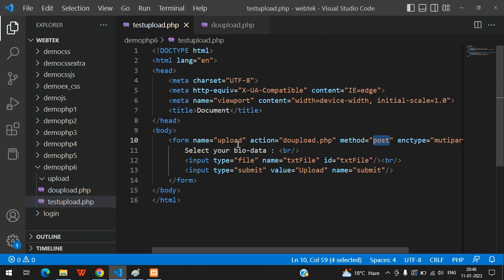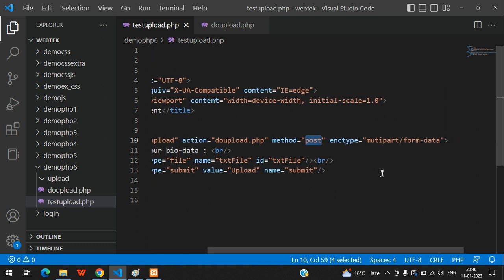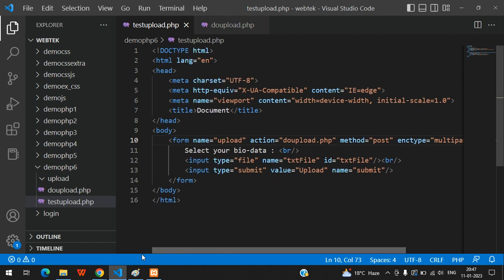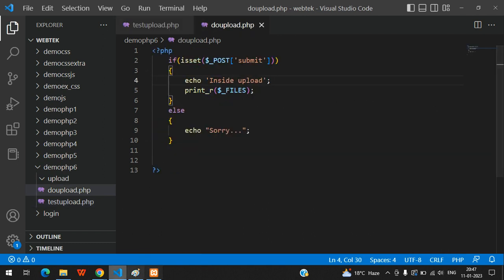Form name equal to upload, action is do upload. Okay, method is this one. Enc type is equal to, have I made any mistake? See here, it should be multipart. The L is missing, a typing mistake. It is missing multipart. That's why the file array content was not visible. Now it's okay. Now let's run it once again.